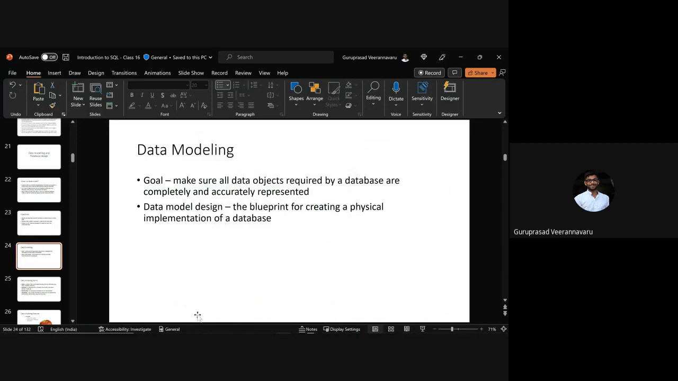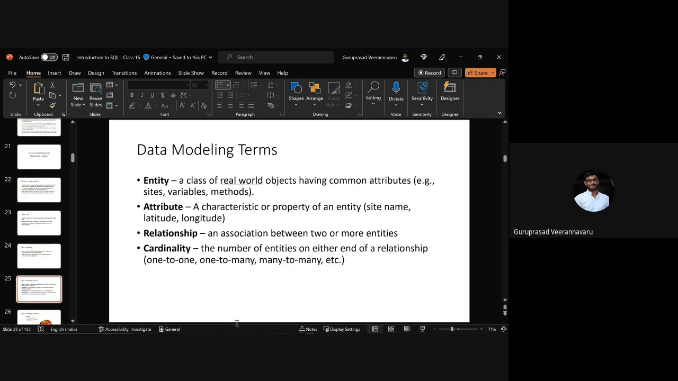So the goal of data modeling is to make sure that whatever data objects are necessary for a database, they are completely and accurately represented and data modeled, and nothing else. Okay. So what are the terms inside a data model? The most basic, the first important, is entity. So entity means it's an object. It's a real world object.